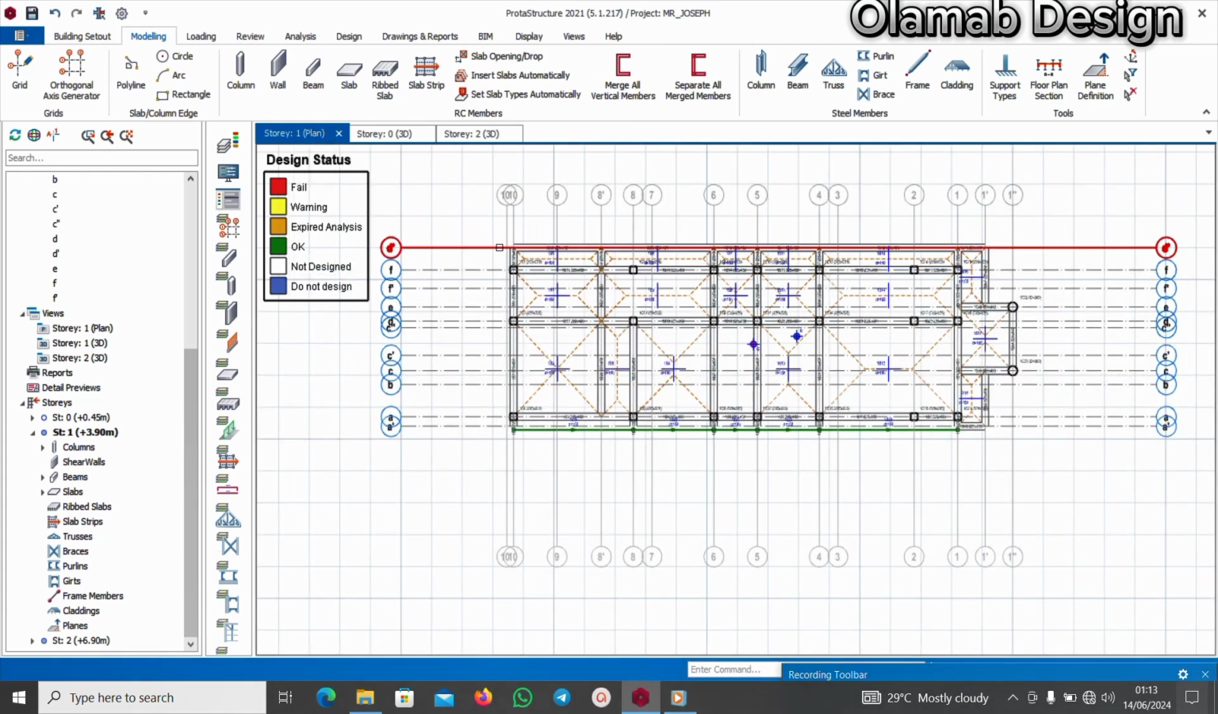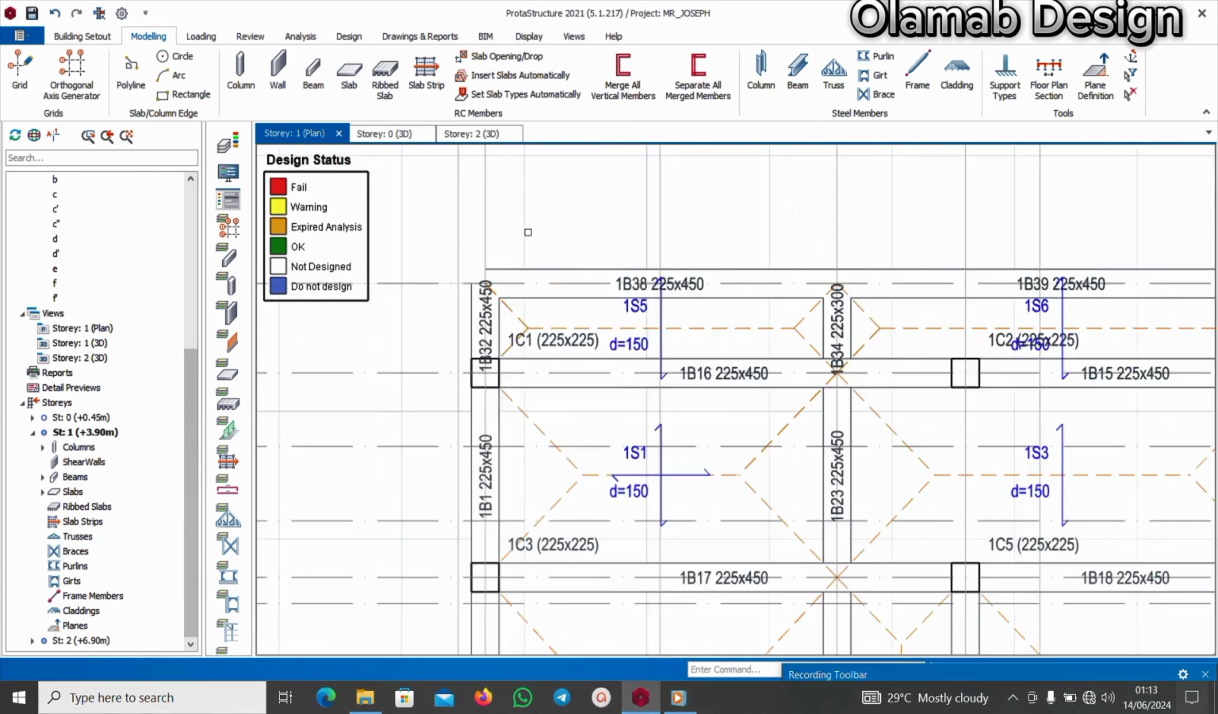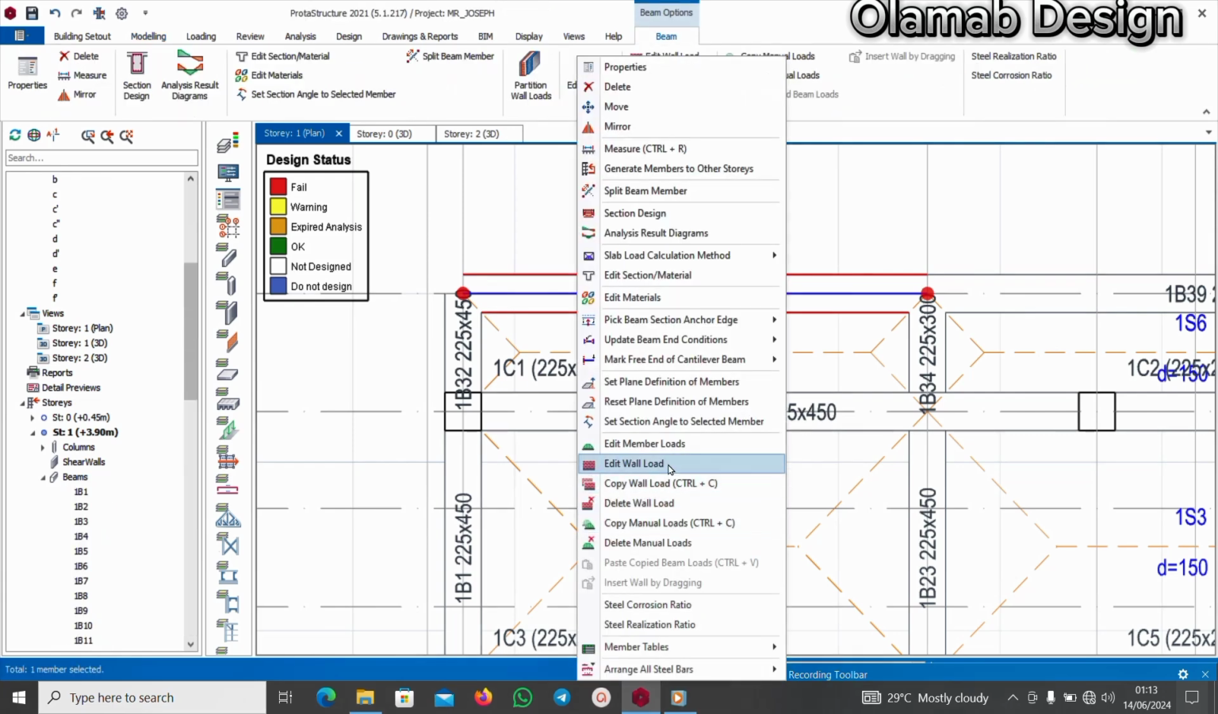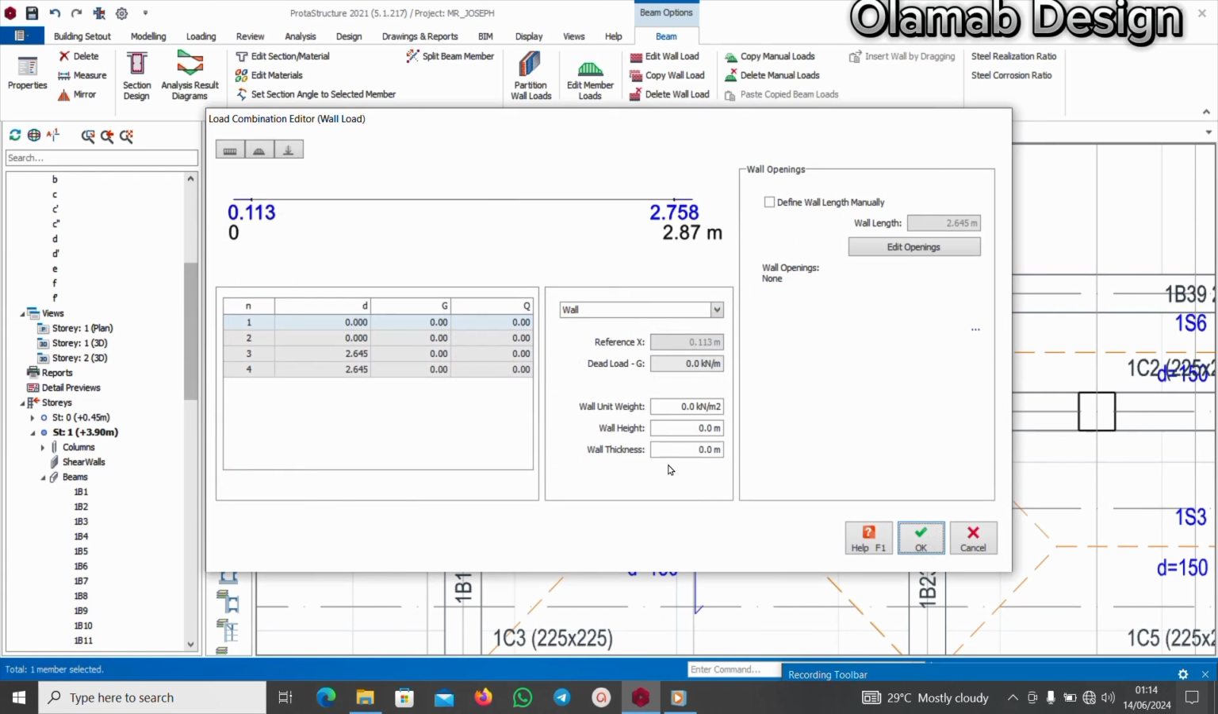Then what I'm going to do is select one of these beams. I'll right click and say edit wall load. The height of this story from first floor to my ceiling level is 3 meters. If I remove the height of my roof beam, it's going to give me 2700 mm. The thickness of my beam is 300 mm.